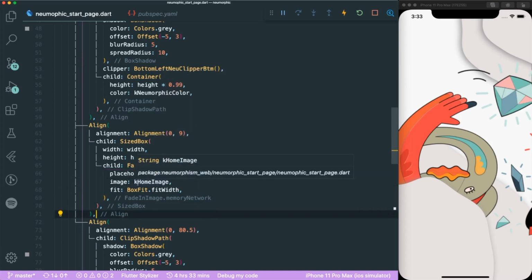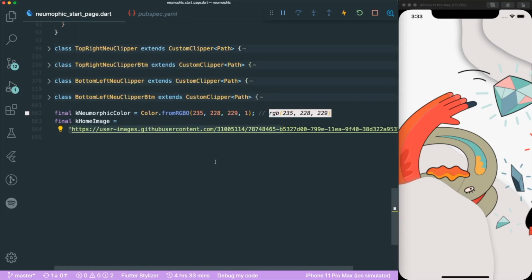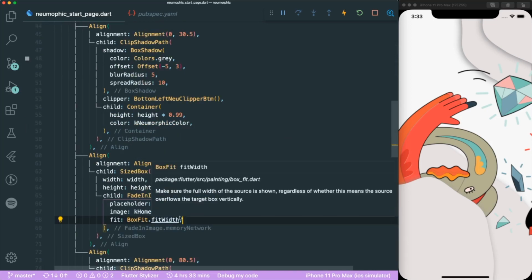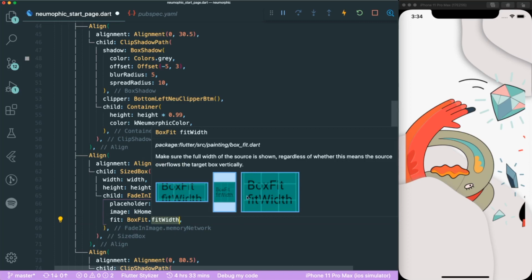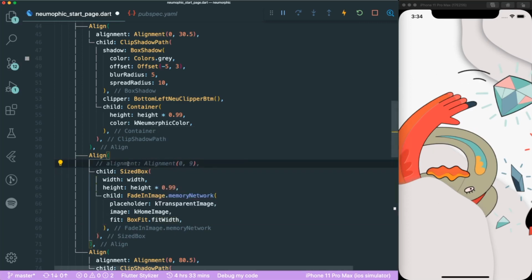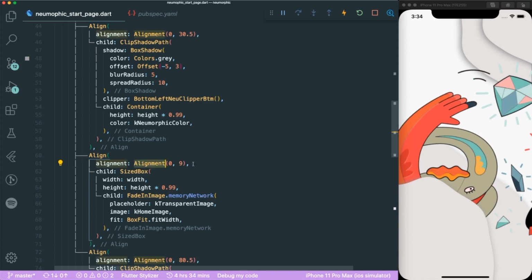And then the image is a string, the key home image. I will have this link in the description for you to grab it. Lastly, if we did not put the fit, it will look something like this, because the image has its own constraints. Even though it's a PNG, we are able to stretch it using BoxFit.fitWidth, which allows us to fit the width of the app. I also use the Align widget because it was placed a bit too much to the top, so I need to push it down to the bottom using alignment 0.99. And like I said, the height is 0.99.